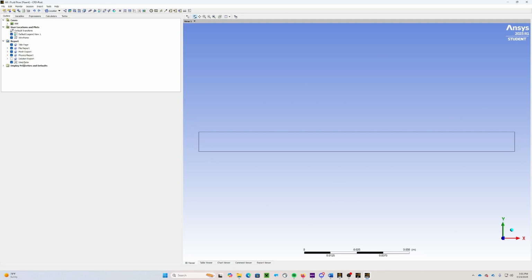Just minimize those. So what we need to do is get a velocity profile at the midpoint, at the endpoint, but we also need to find our maximum velocity and our pressure gradient and stuff like that. So before I put in any sort of contours or vectors, I'm going to go to this little drop down called locations, and I'm going to start with a line, and this is going to be our midpoint.